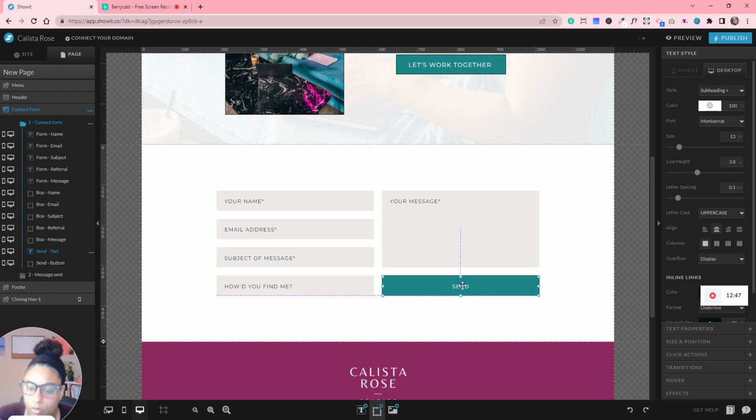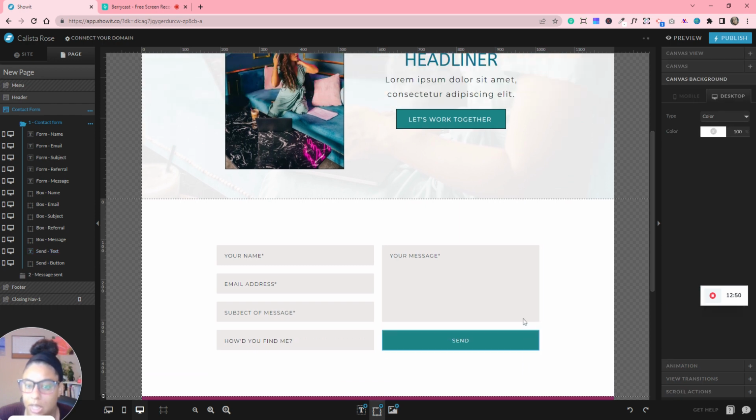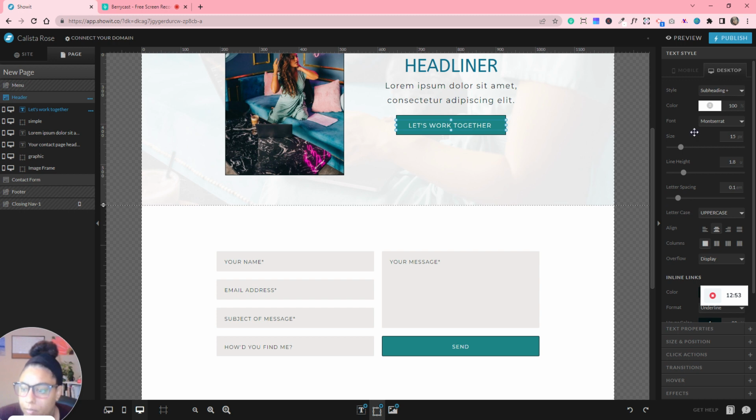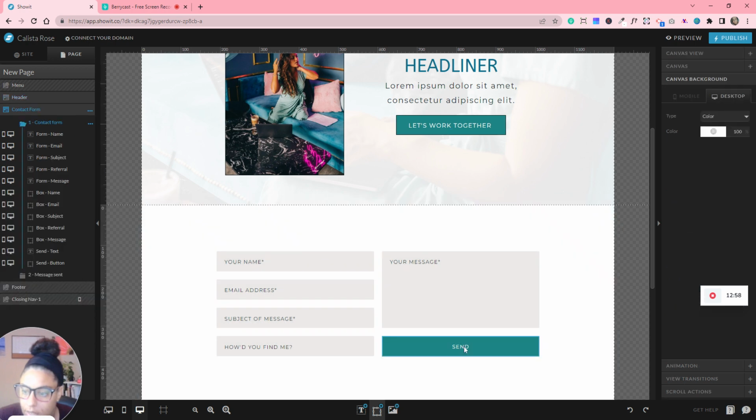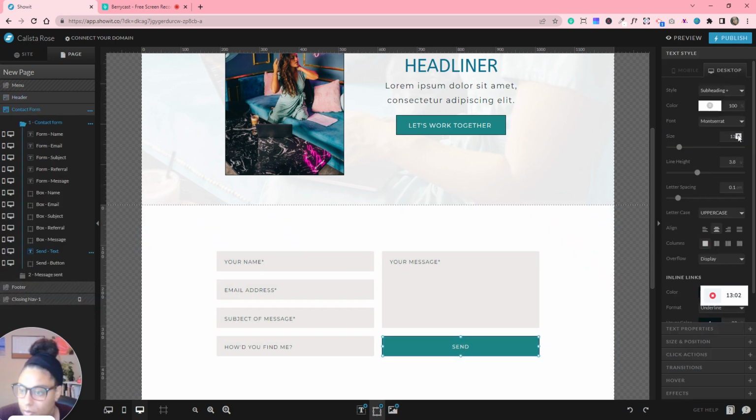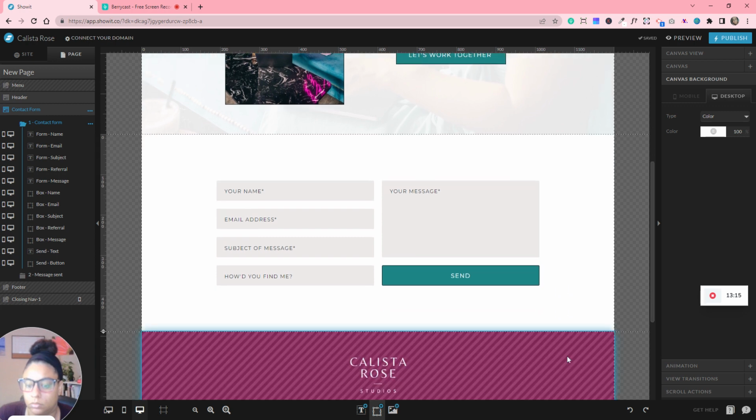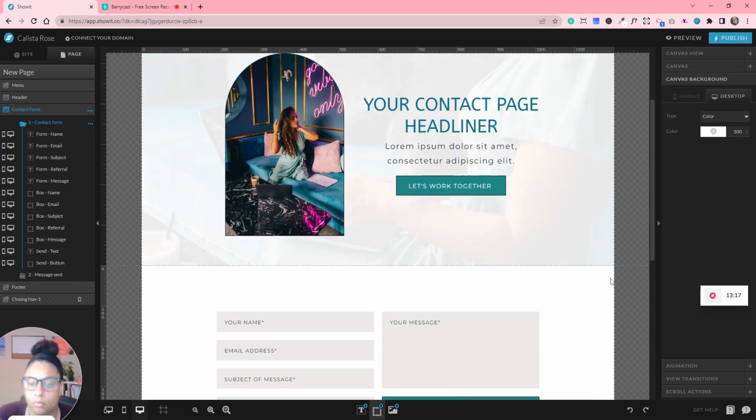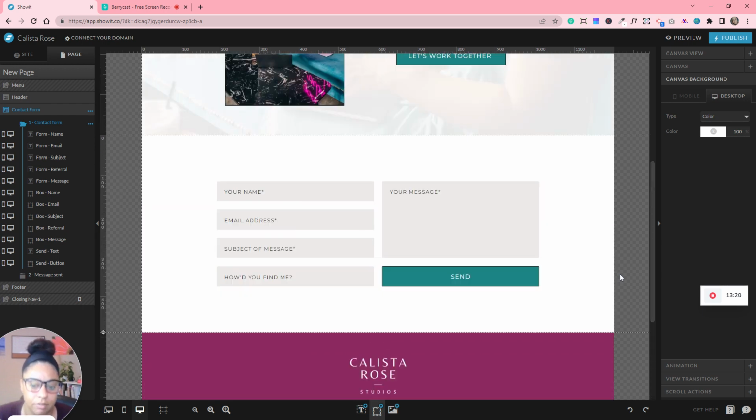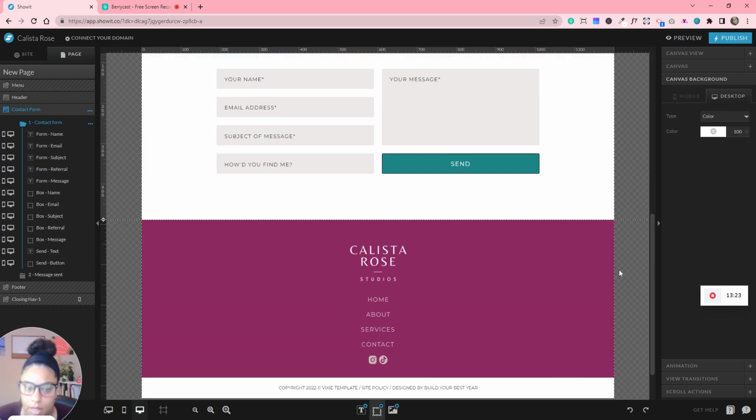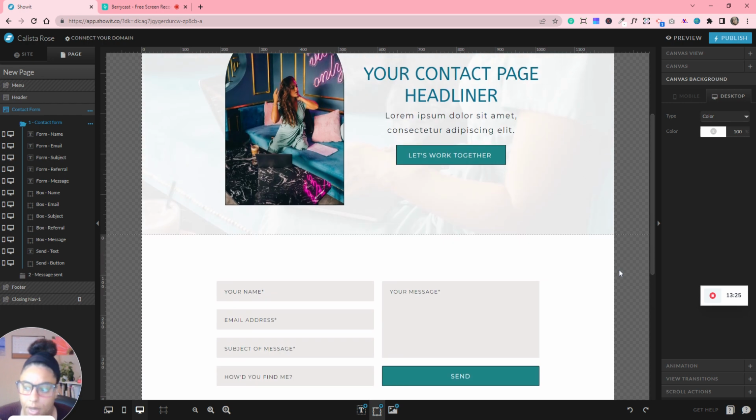Okay. And then for this, send, I'm okay with the send button looking like that, but I would actually just change it. So this is Montserrat 15, 1.8. Okay, perfect. So now it looks like it's cohesive and it's branded. And that is it for the contact form.